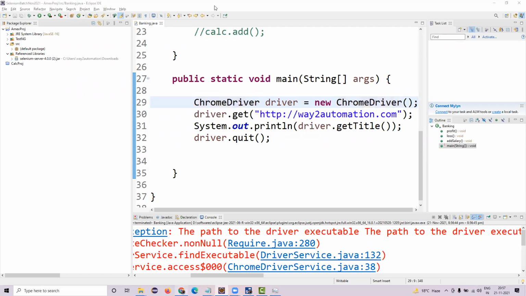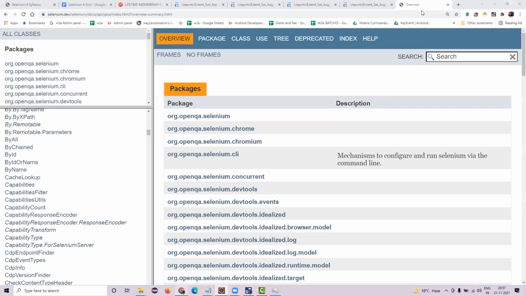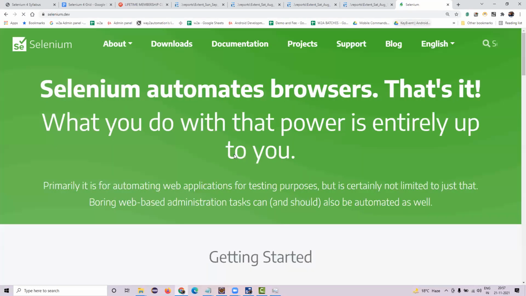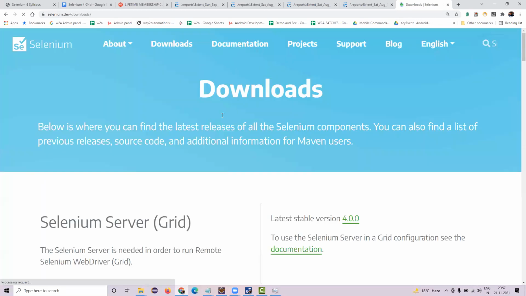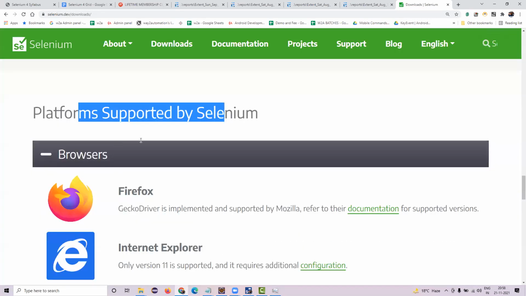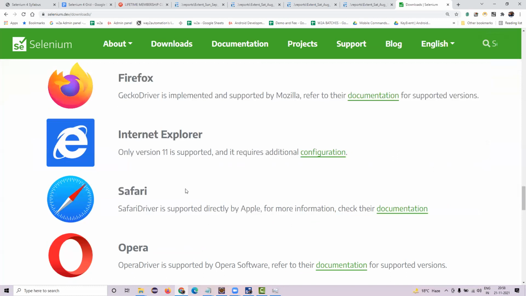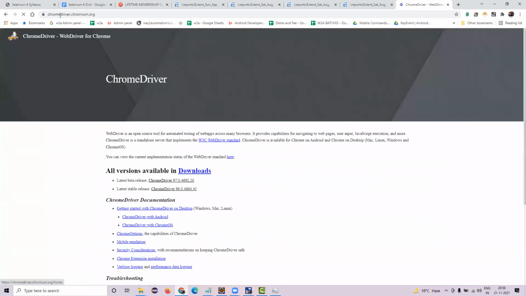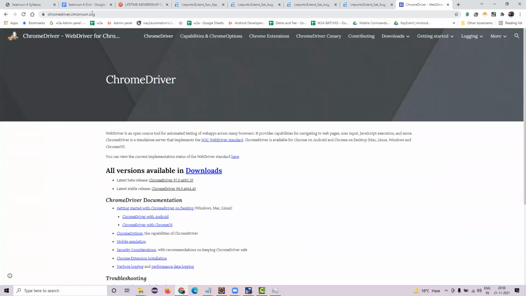If you go to selenium.dev, you're going to see over here, if you go to download, I downloaded this file from here. See, platforms supported by Selenium. See, all the major browsers. If I click on Chrome, if I go over here, it is going to take me to the Chrome driver page, the Chromium project, which is supported by Google itself.